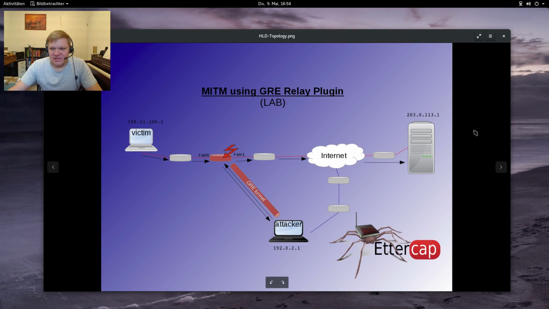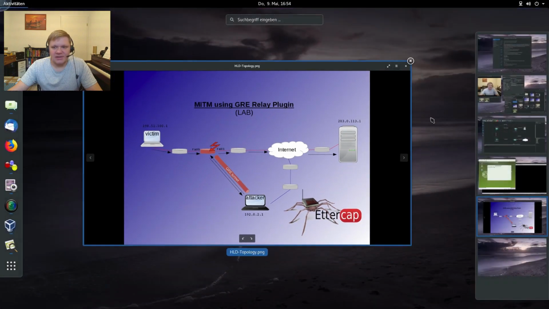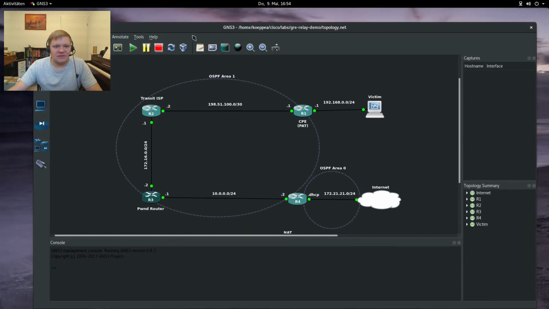So let's have a look at how this is being realized in the lab. The lab has been done via GNS3 as the router virtualization. So let's quickly run over it. Our victim in the private network doesn't matter because it's been NATted to an outside IP, which is then internet routable, and this is the only IP that we will see in the internet. So we don't care about what's within the private network.